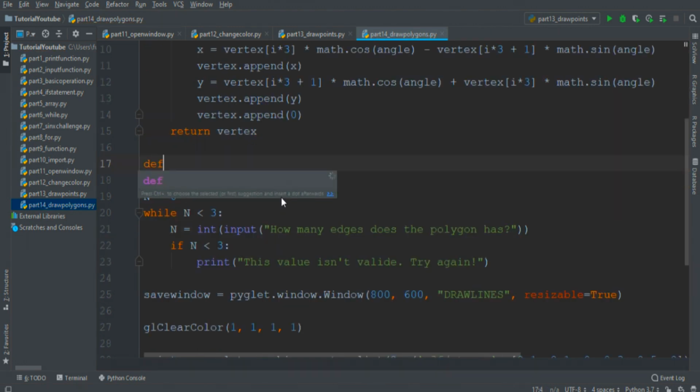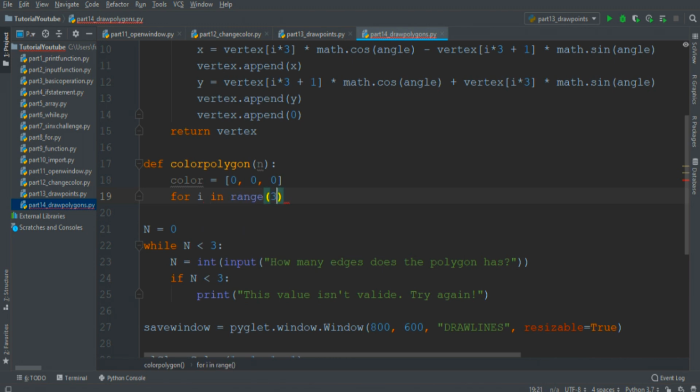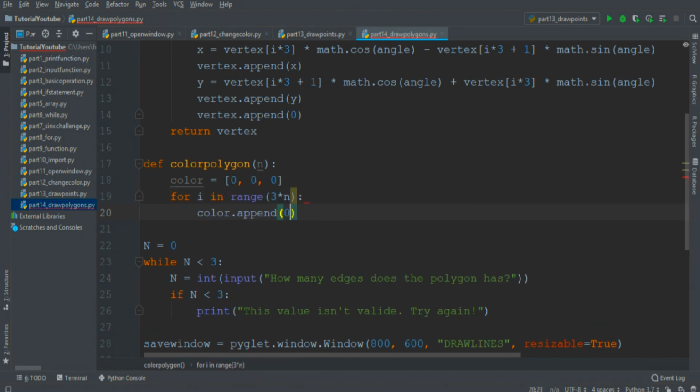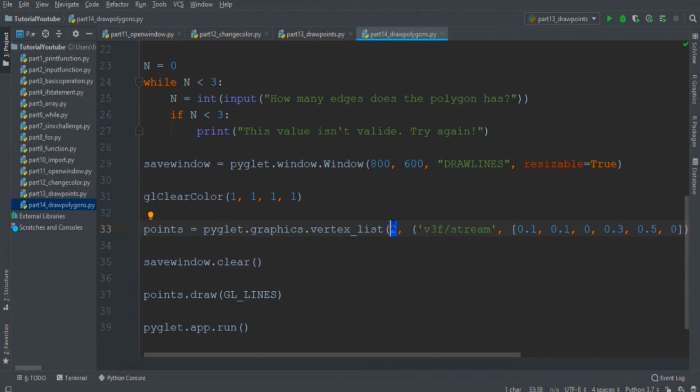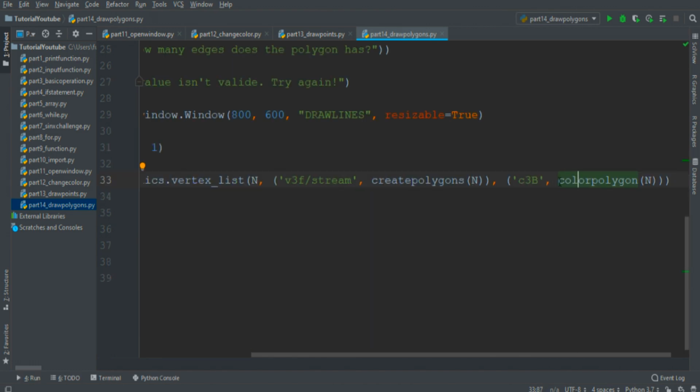Then we want a simple color polygon function that takes in input the n value and returns an array of 0 that contains a black color for each vertex of the polygon. So color equals empty list, for e in range 3 times n colon color dot append 0. So the number of points that we want to use is not 2 but is n, decided by the user. The coordinates are the result of the create polygon function with n in input, and the color that we want is the returned array of the color polygon function with n as input.